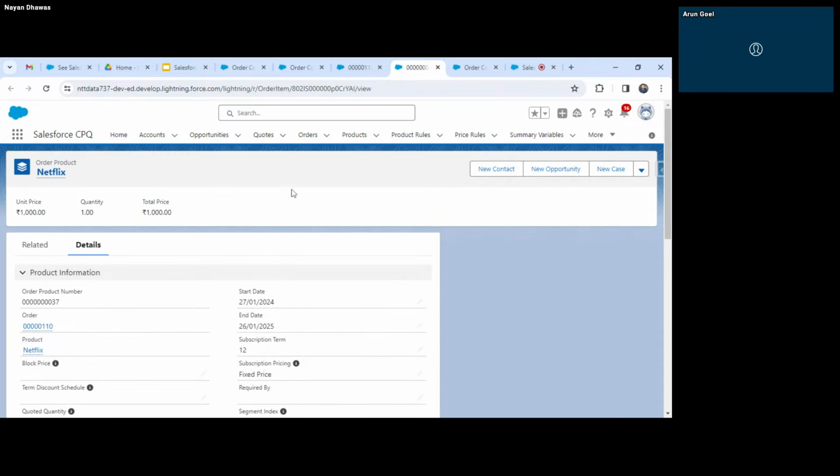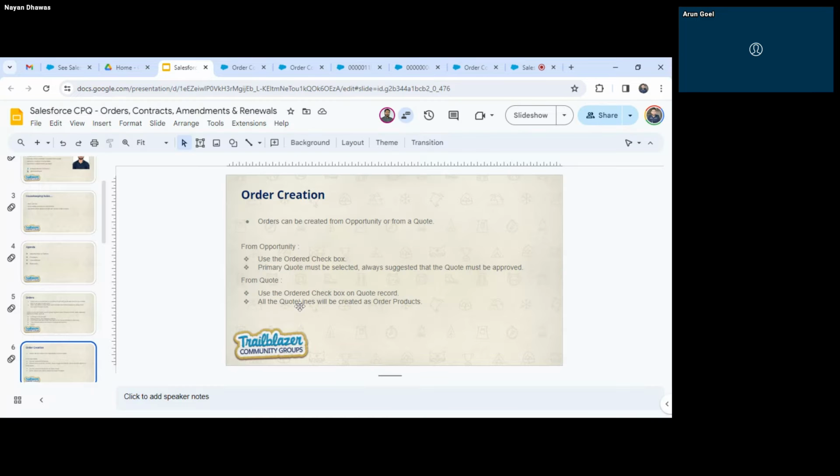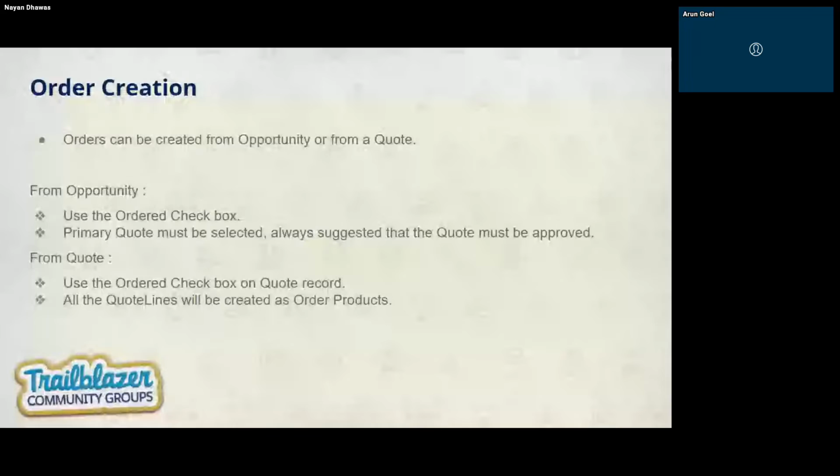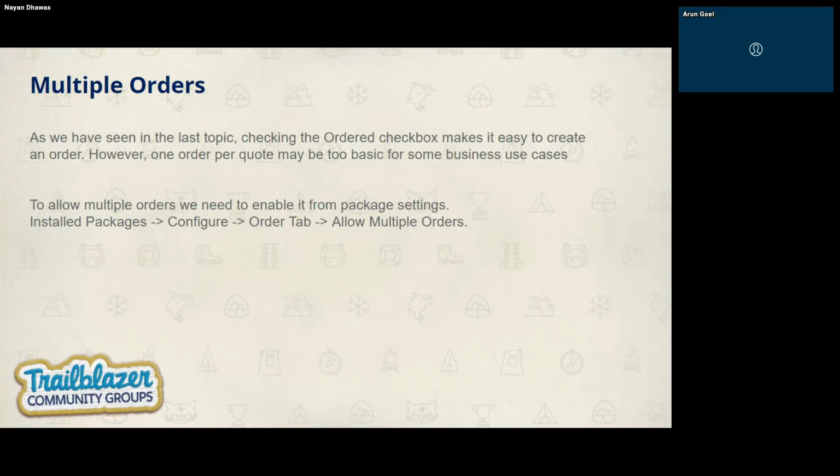Now this was how you create an order. But in real life scenarios, what happens is, suppose you're buying MacBook and Netflix and you want your MacBook to be delivered at one address and your Netflix at another address. Okay. So it's a possibility that from a single quote, you want to create two different orders. And CPQ provides provision for that as well. Not only different addresses, but if you want your hardware to be delivered at a different address and your software at a different address, CPQ provides that provision as well. Okay. So I'll show you that as well. That is called creating multiple orders from a single quote.